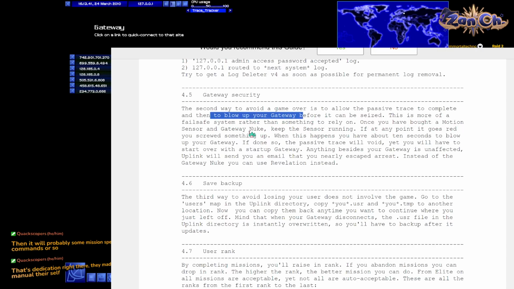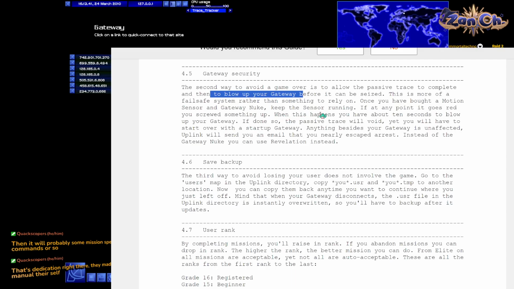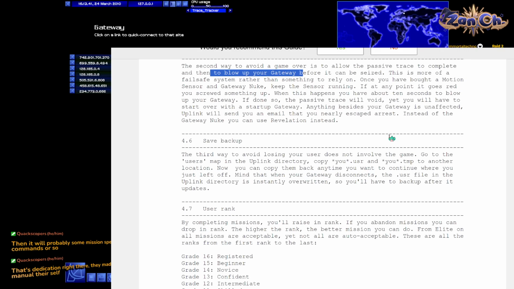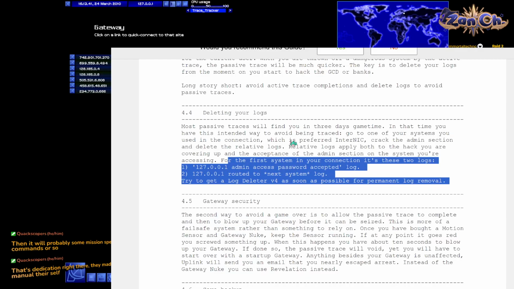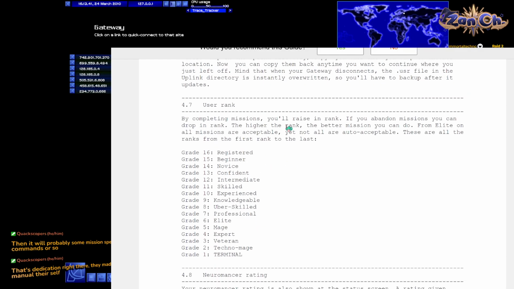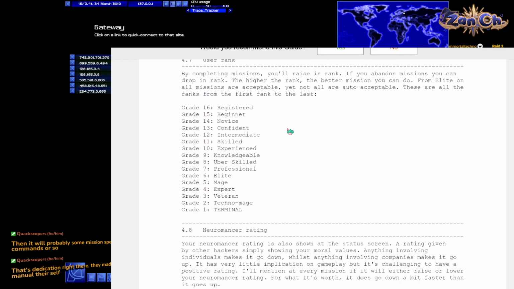Once you have bought a motion sensor and gateway nuke, keep the sensor running. If at any point it goes red, you screwed something up. When this happens, you have about 10 seconds to blow up your gateway. If done so, the passive trace will void, yet you will have to start over with a startup gateway. So what I've been doing is I've been manually disconnecting ahead of before the trace gets completed. But I guess what I need to be doing is actually hacking into Internick and deleting my logs there.